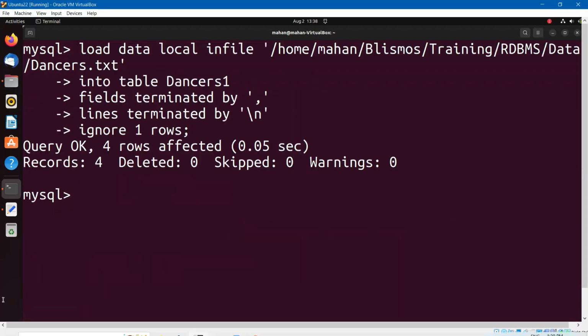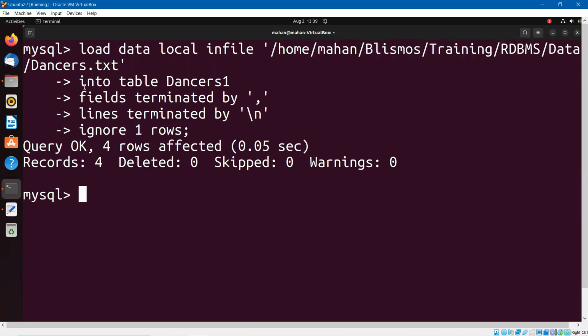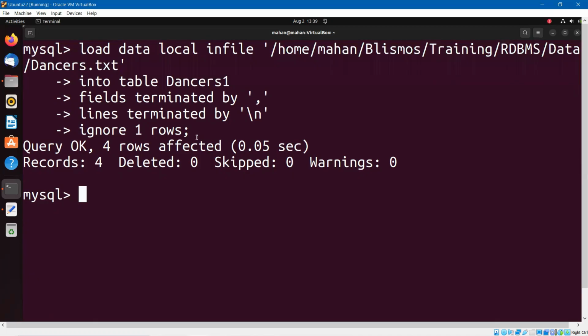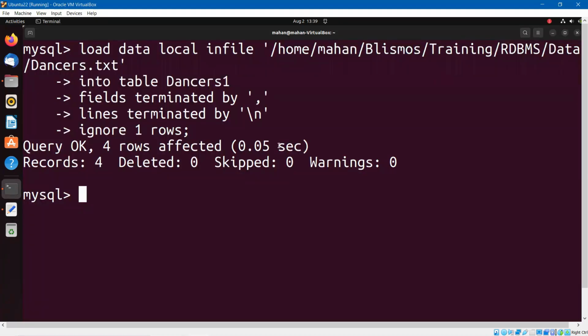So pay attention here. What I did is I said load data local infile. Infile means from the file. Local means from the local operating system. And we got to provide the path where the file is and also the file as well. And I'm saying into table dancers1. That is the name of the table. I'm specifying fields terminated by comma because if you cat the file, fields are separated by a comma. Then next thing is lines terminated by new line because if you enter here, it is new line. Okay. So you have to specify that as well.